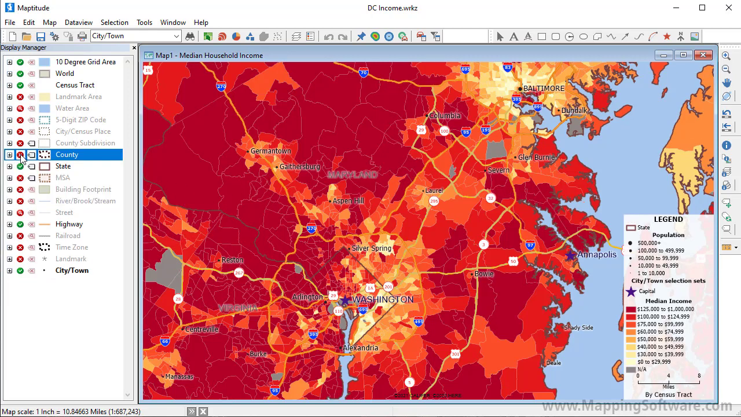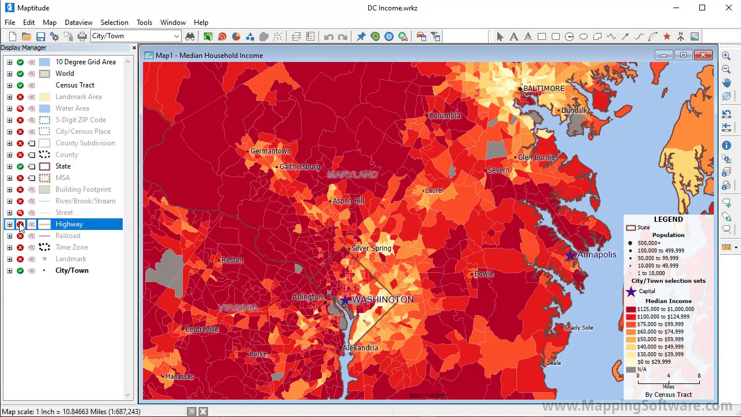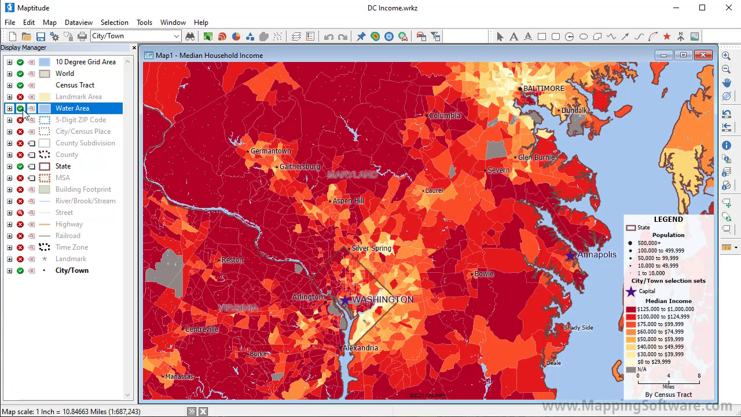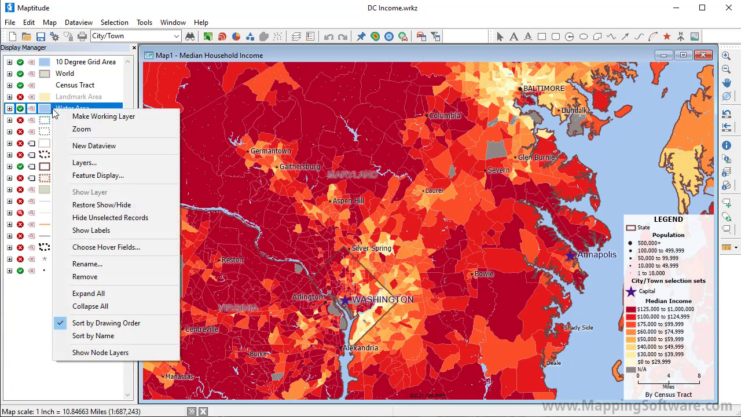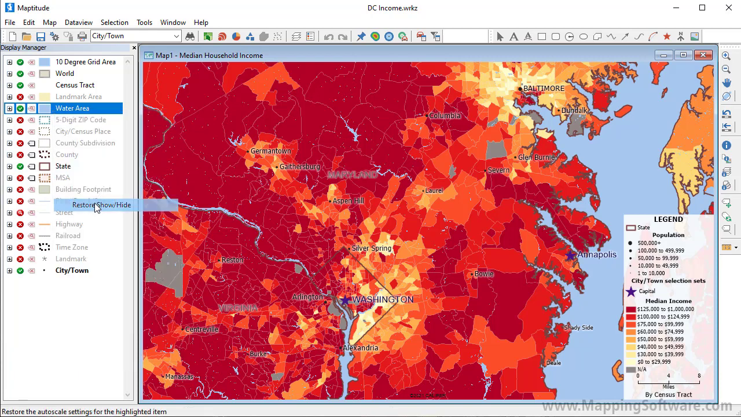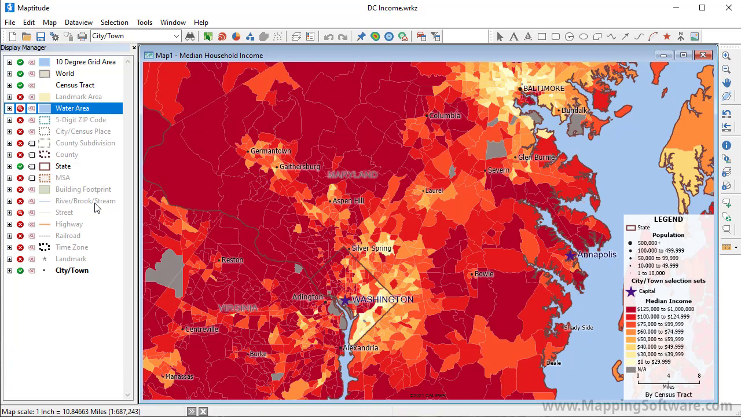For example, I'll hide the county and highway layers. You can also show a layer that is auto-scaled off. For example, the water areas in this map are not visible at this map scale. If I click the red magnifying glass symbol, Maptitude turns on the water area layer. If I right-click on this layer, I can choose Restore Show Hide to turn the auto-scaling back on.